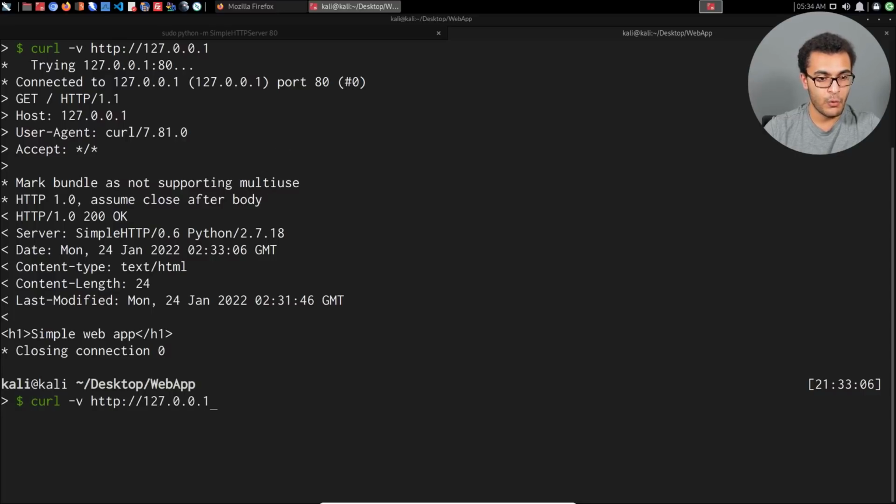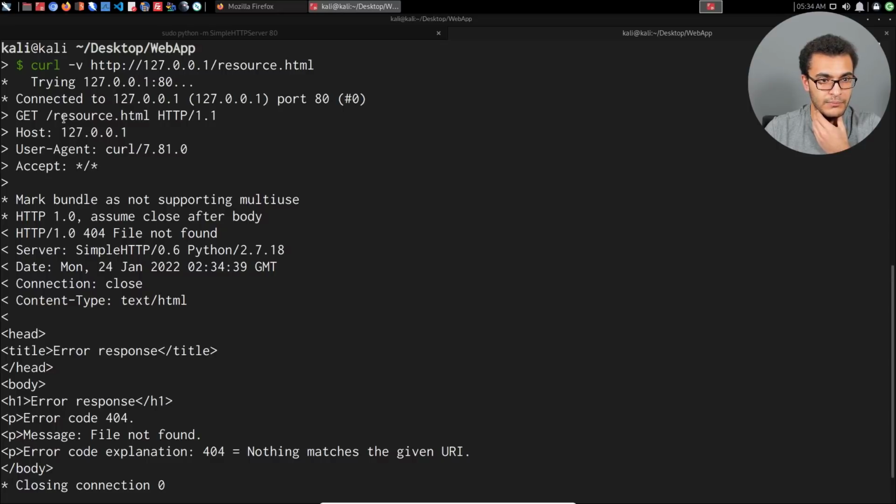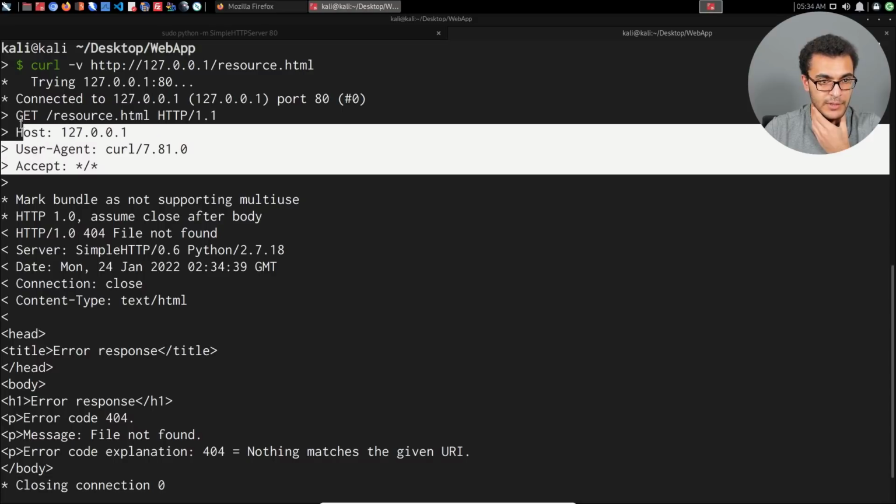Now, I can make a request for something that doesn't exist. So I can say, let's say I'm looking for something on the web server like resource, if I can actually type it in. So resource.html. Let's see what happens here. So again, I'm making a request. There it is. I'm requesting resource.html, and you can see the actual HTTP headers here that we obtained previously.